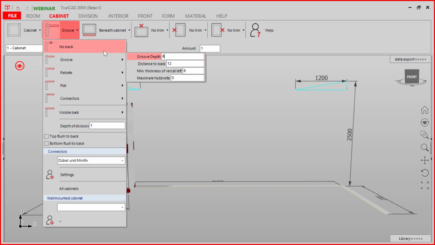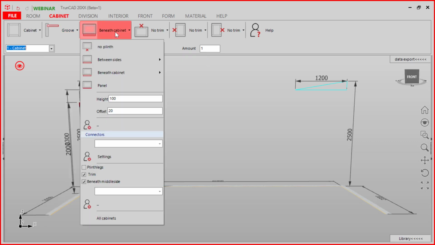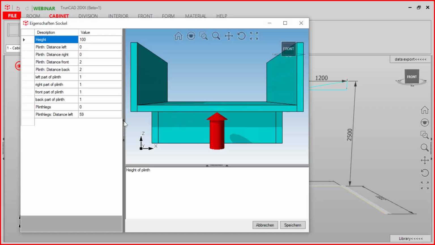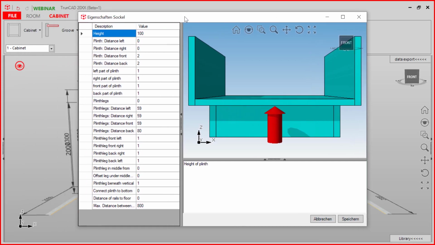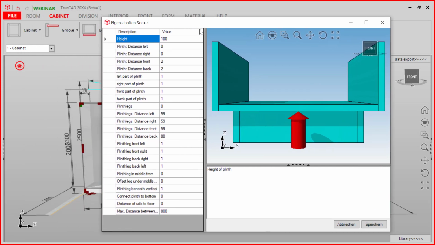When we are finished with this, we go further to Beneath Cabinet and choose our setting for the plinth. Here we can choose beneath the cabinet or beneath the sides. Here we can change the height as well as the offset. If we click on this tab, we go to the setting of the plinth.